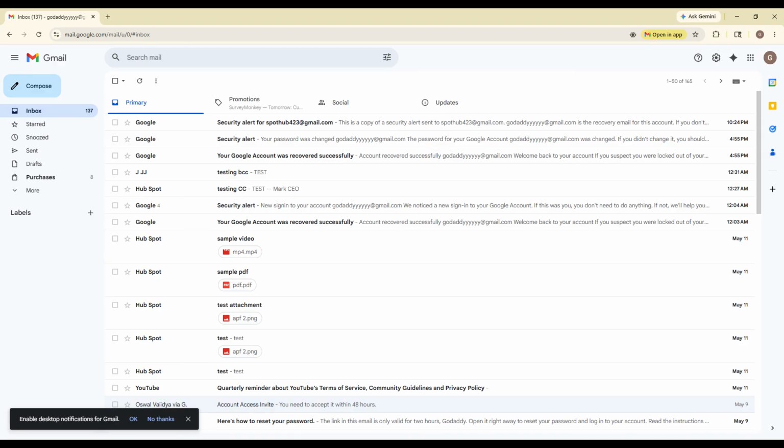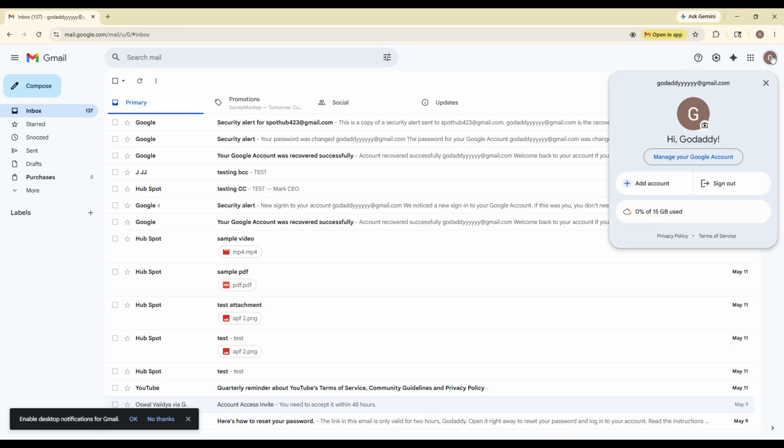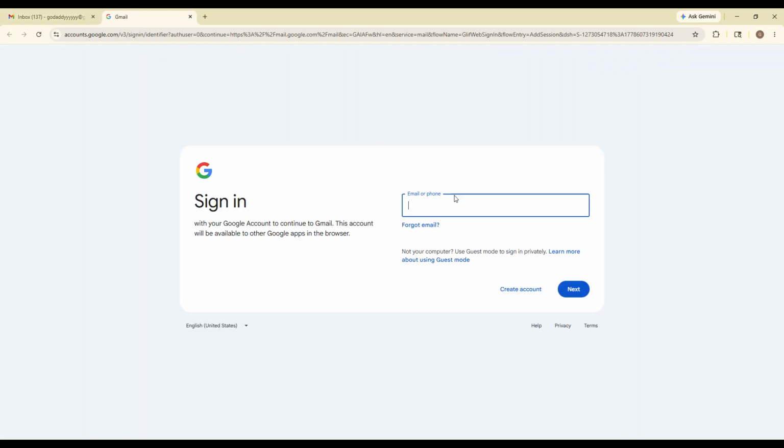Once Gmail is open, look to the top right corner of the screen and click your profile icon. This is usually your profile picture or the first letter of your name. When you click it, you'll see a small menu with account options. In that menu, click Use Another Account. This tells Gmail that you want to sign in with a different email address instead of the one currently connected to the browser. Now you'll see the sign-in screen.